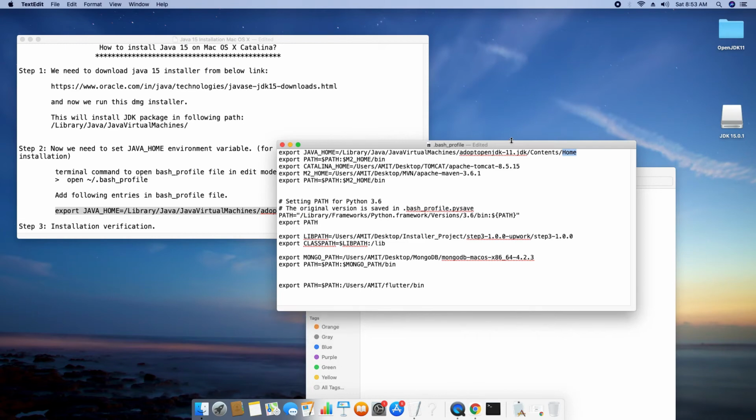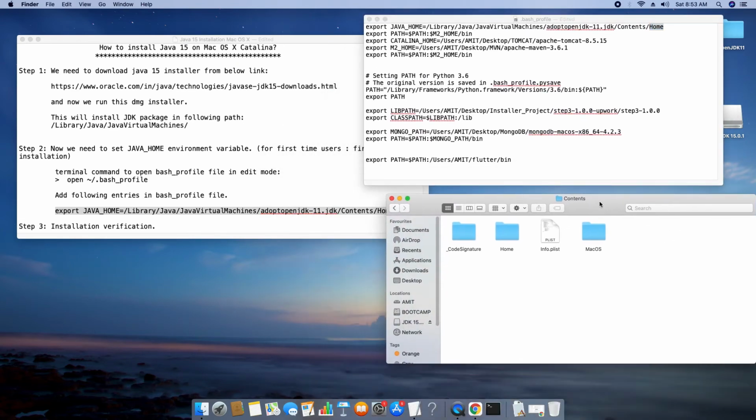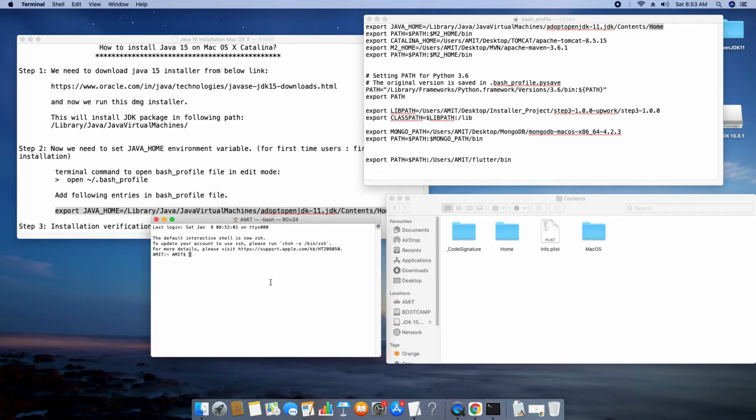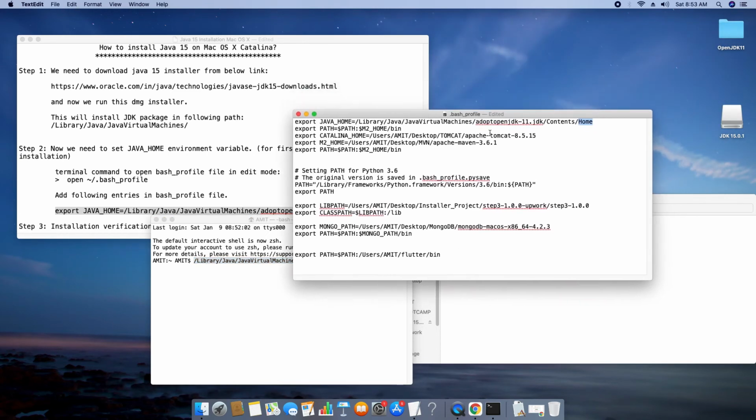So now every window is in parallel. Open the terminal first. Very simple thing. Now what you have to do, just drag and drop the folder. Now you will get the path. So just copy the path from this place. And now go here in this .bash_profile file. After the equal sign, replace this path. Now your path is for JDK 15, and save this file.